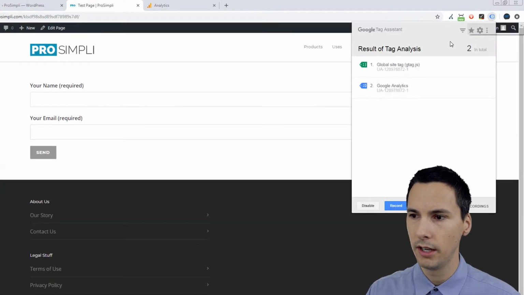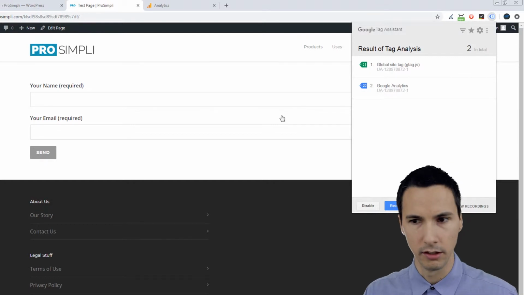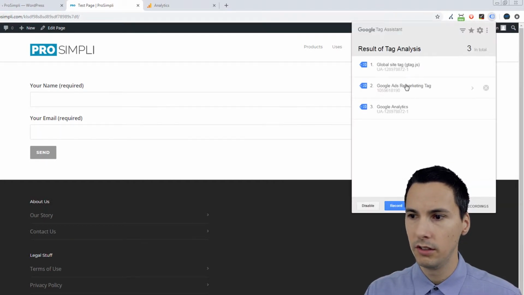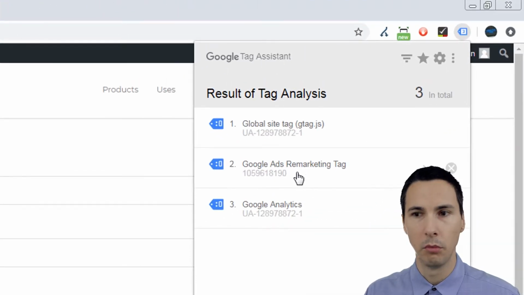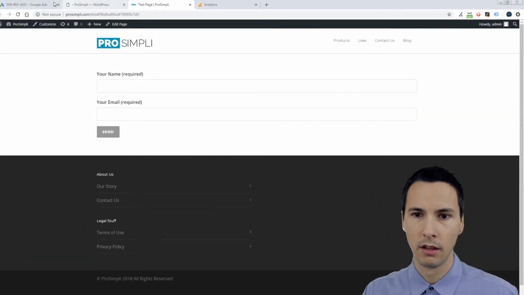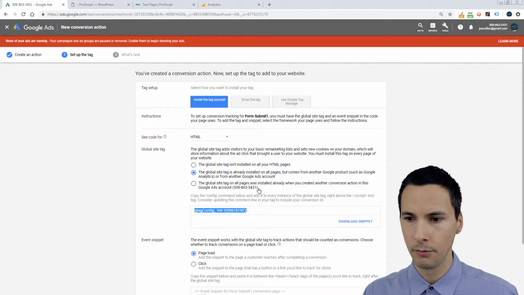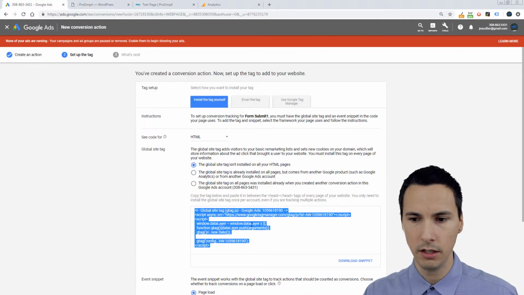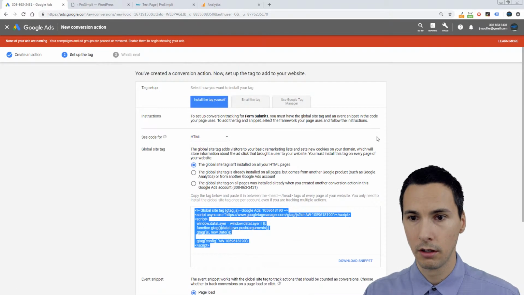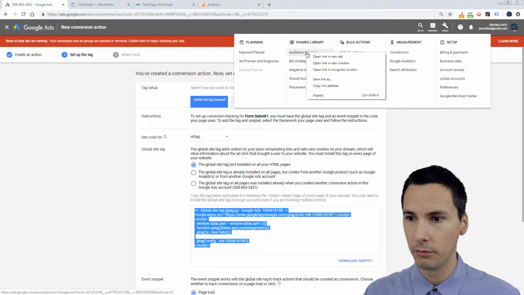So remember before I had gtag.js in Google Analytics. We refresh this page, and we can see all of a sudden we have Google Ads Remarketing. Now that might come as a surprise to you. Basically, this code right here, the global site tag, Google Ads, we're getting it from the place where we get our conversion code, right?